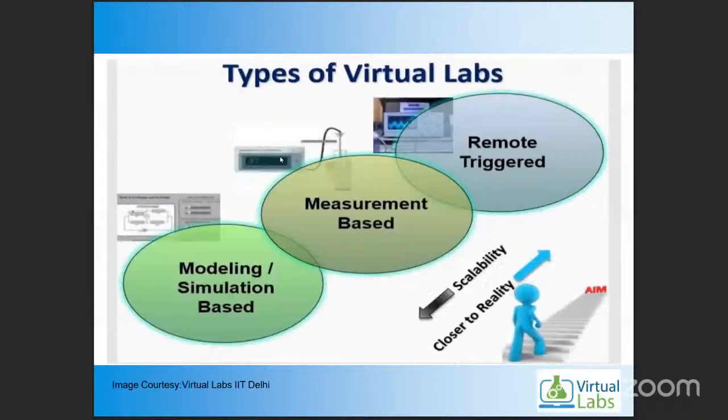Then moving on to the types, virtual labs are classified into three different types based on scalability and closeness to reality.